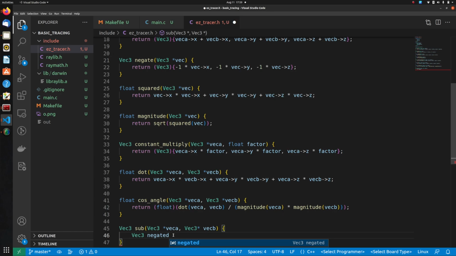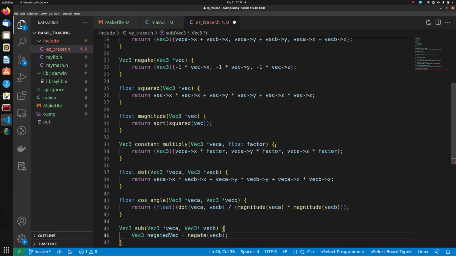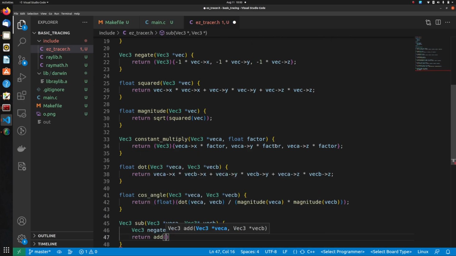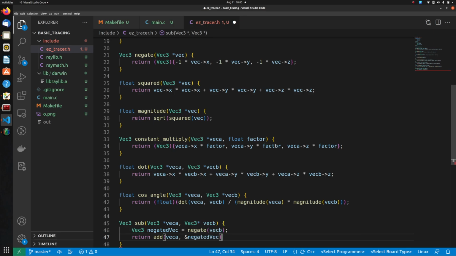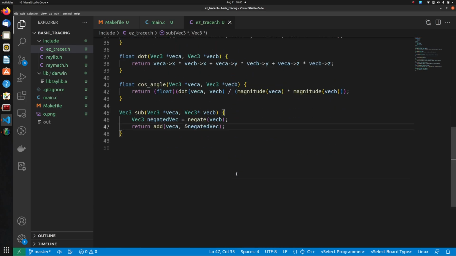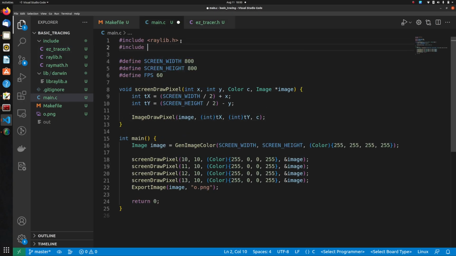So let's do that. So first let's calculate the negation of vector B. That's negate vec B, and we will return addition of vec A comma, we will send the reference of negated vector. Cool. Now we have almost all our utility functions, and we will include this file in our main.c. So let's do that.